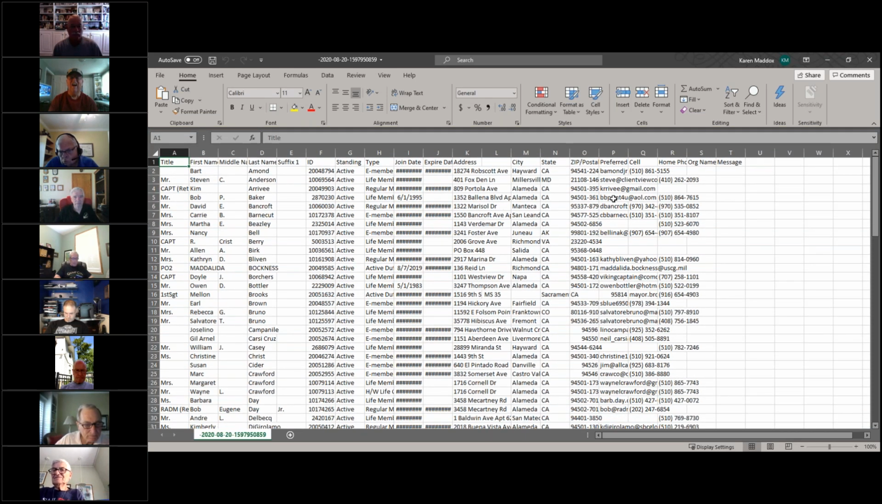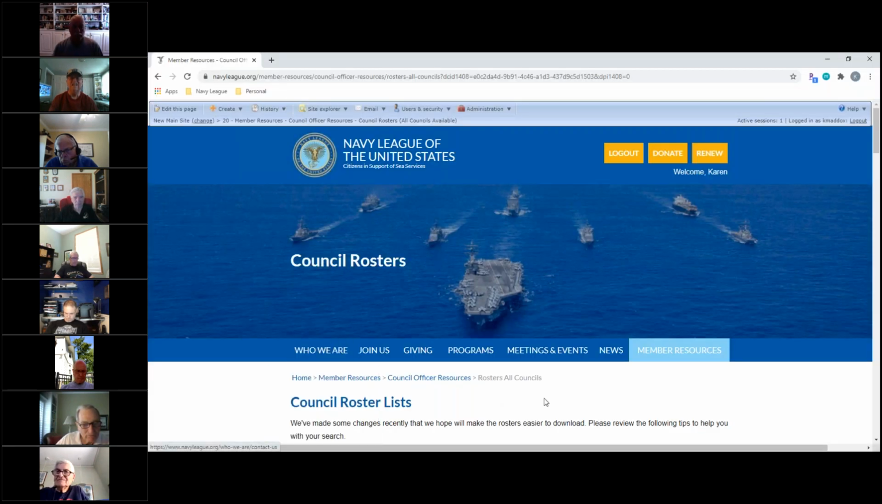And you've got all of your information here and you can filter that however you'd like, whatever makes the most sense for your council. Some people want to use it as a checklist at events to see if people have come in. So it would make sense to filter it by last name. But again, whatever works best for you.